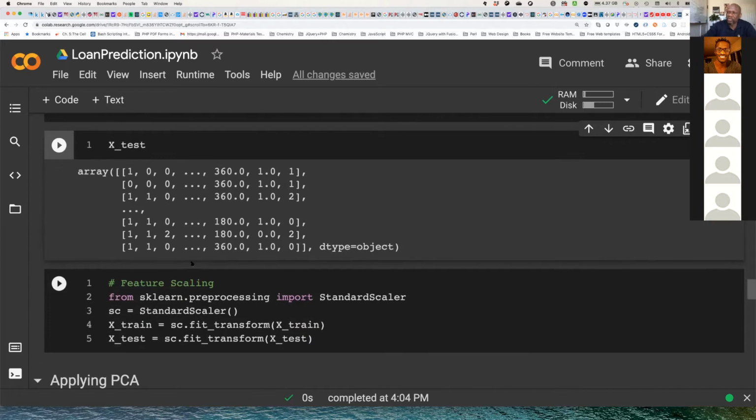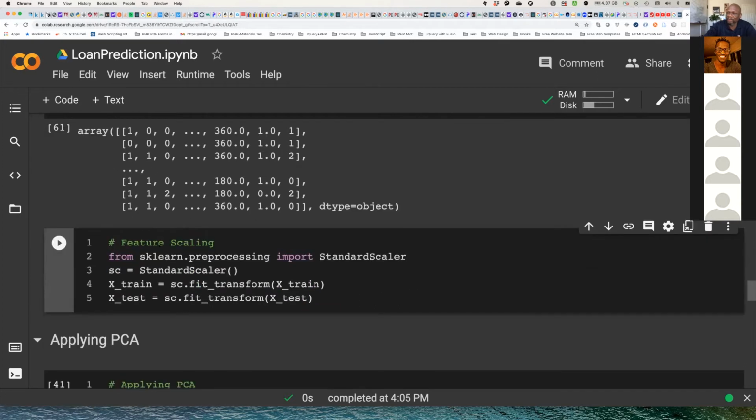Now, we import sklearn again, okay? So we do the importation. Now here, we import the standard scaler. We do the standardization, okay? SC is just the standard scaler, it's a variable. We do the fit transform on the X train, and also we do the transform on the X test.